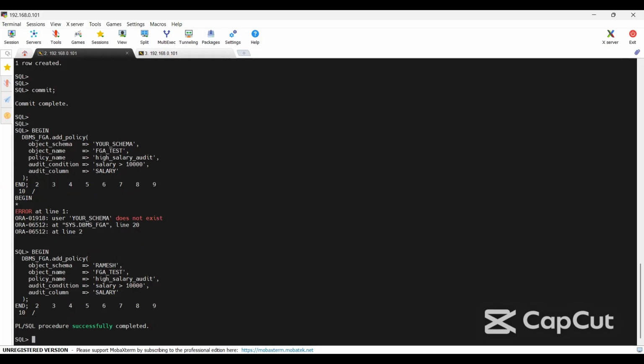So PL/SQL packages. Once it's done, we can enable the policy of this schema. This is the FGA table, and we call the policy name high_salary_audit. So whoever is going to access this column, we are receiving it in our trail locations. Okay, so let's see how it works.